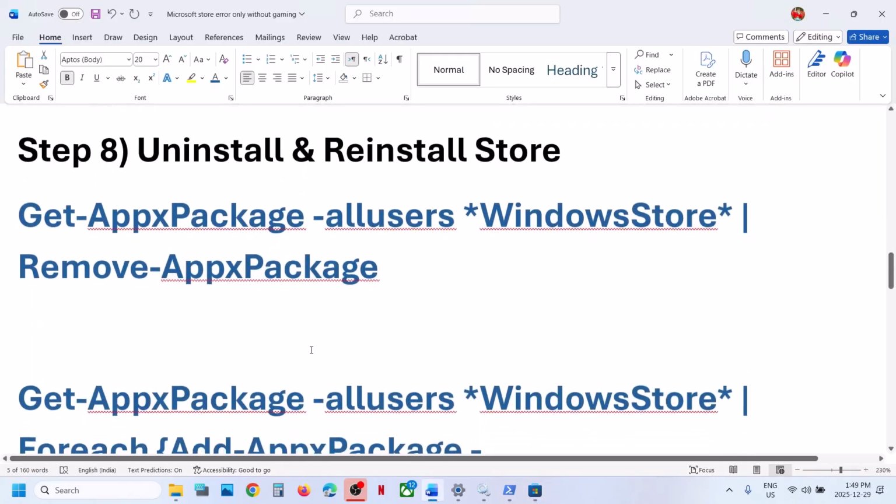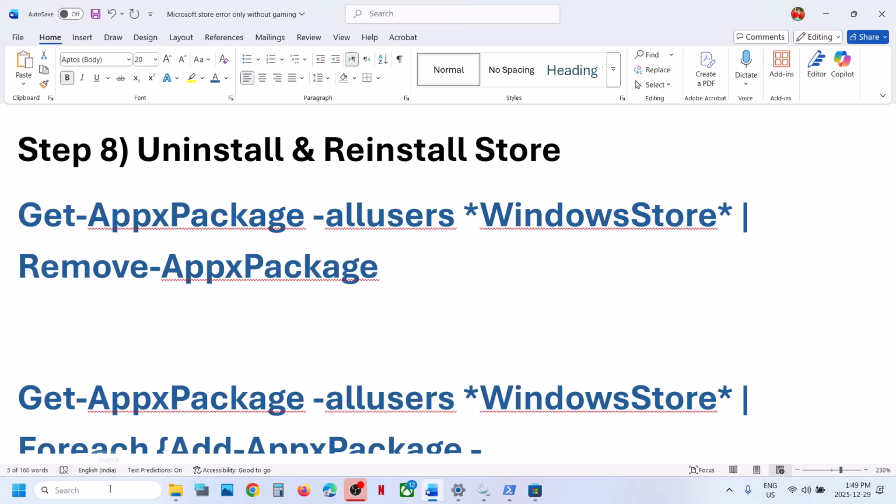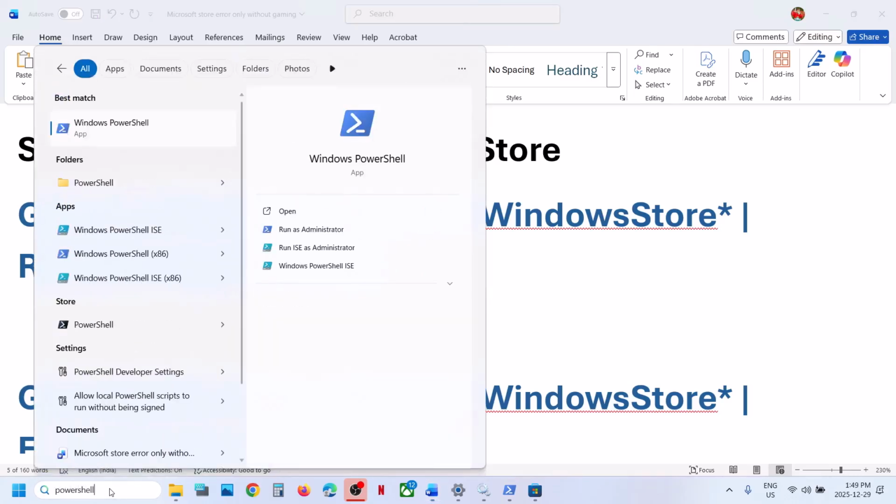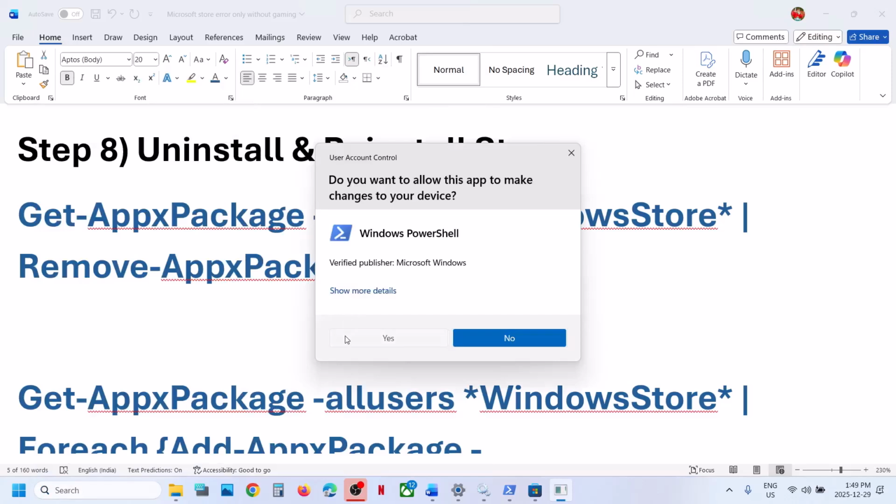Next is to uninstall and reinstall Microsoft Store. So type in PowerShell in Windows search box, make a right click on Windows PowerShell, and make sure that you run PowerShell as an administrator only. Click on yes to allow.